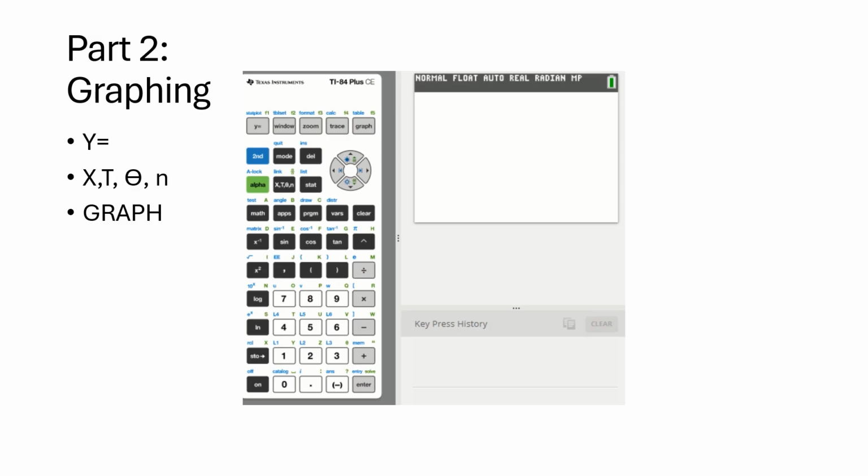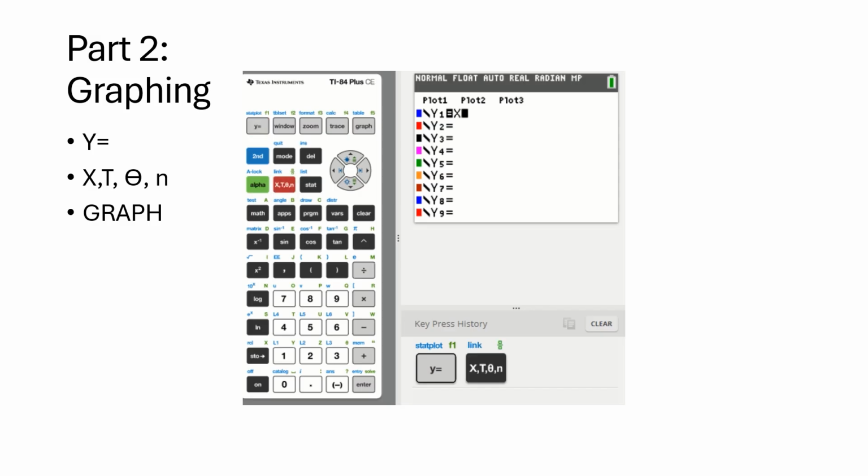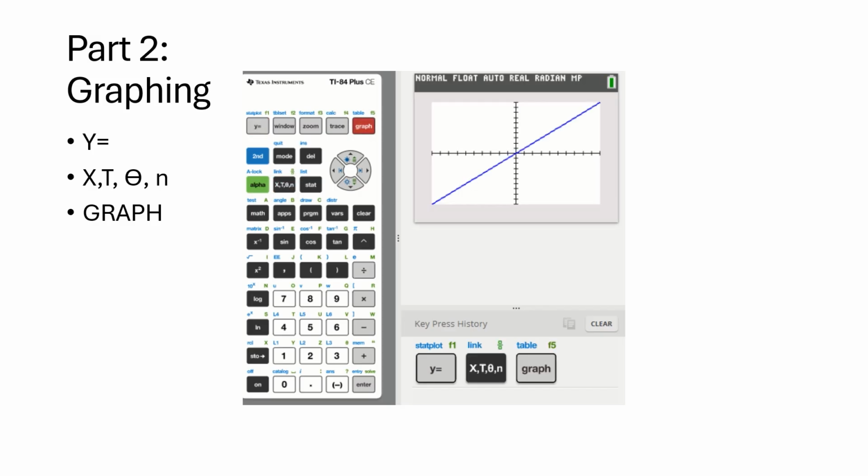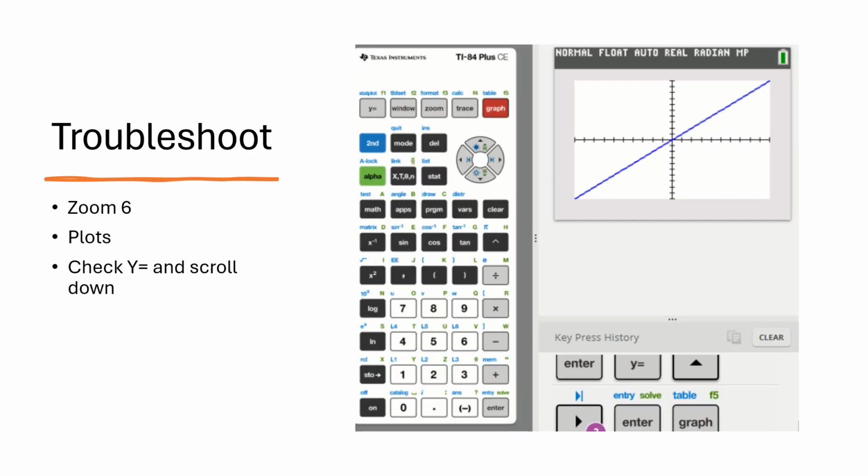As I press keys, they will show up as red on my interface. So follow along as I hit the y equals button, x, and graph. It should look like that. Several things could have gone wrong right there.